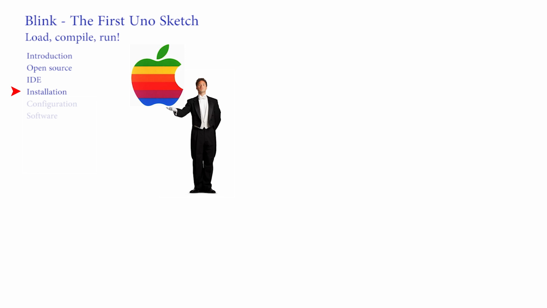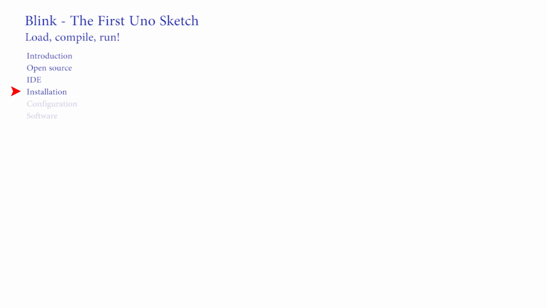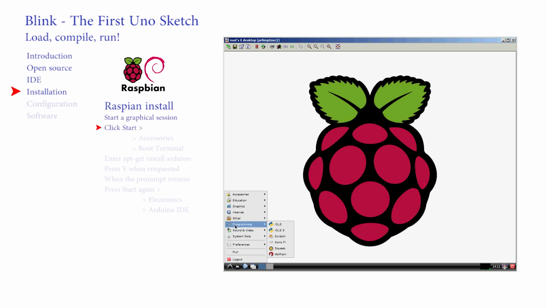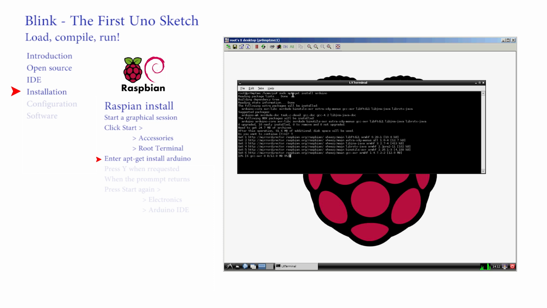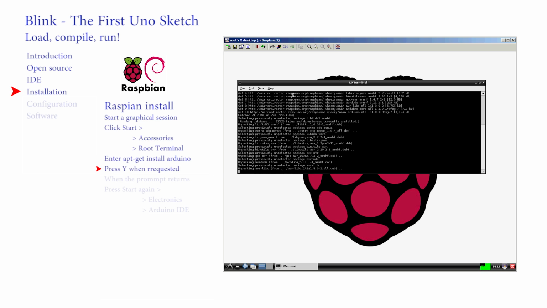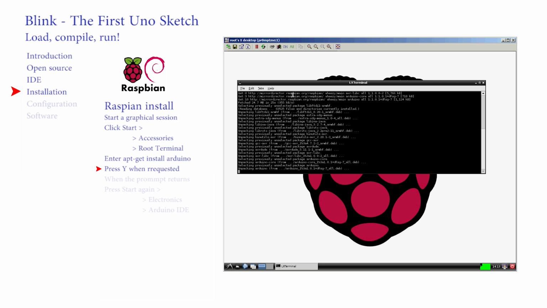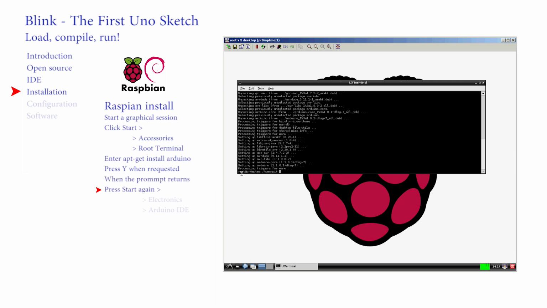Here we will demonstrate how to install it on the Raspberry Pi. Start a graphical session and move through to the terminal setting. Enter apt-get install arduino. If the Pi is connected to the internet, it should fetch and install the software. The time taken will depend on your internet access and your Pi settings. Once completed, return to the Start button to reveal the new Electronics section leading to an Arduino IDE section. Click on this to begin a session.